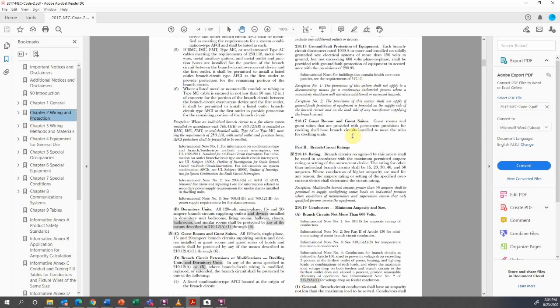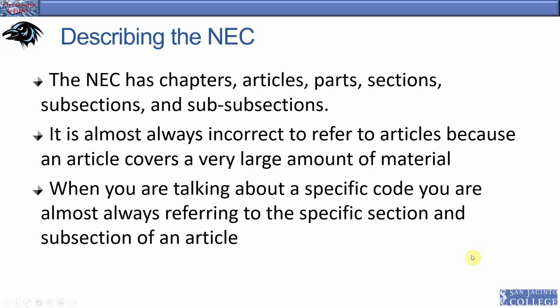That's one of the reasons I wanted to point this out. Okay, so that's the layout and the organization of the National Electric Code. When you refer to the code, you're really talking about the specific code, the section and subsection of an article, not just the article itself. Article 210, for example, has way too much stuff in it to refer to Article 210 by itself. You got to detail the section and subsection.